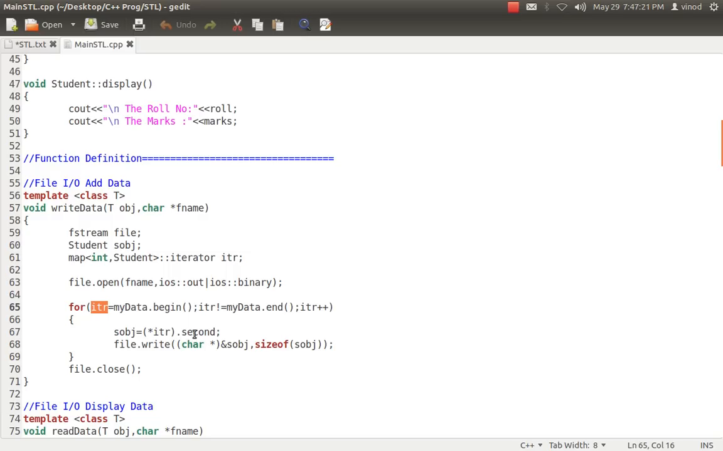To get the values, I'm storing it like star iterator dot second. Star iterator dot second means the first is considered the key, this integer, and student is considered the second. Remember that star iterator, since the iterator is a type of pointer, you have to put it in brackets. Star iterator dot second will return my student object. As my iterator is pointing to the first index, the first object stored in my container will be returned to sobj. Sobj is nothing but a student class object.